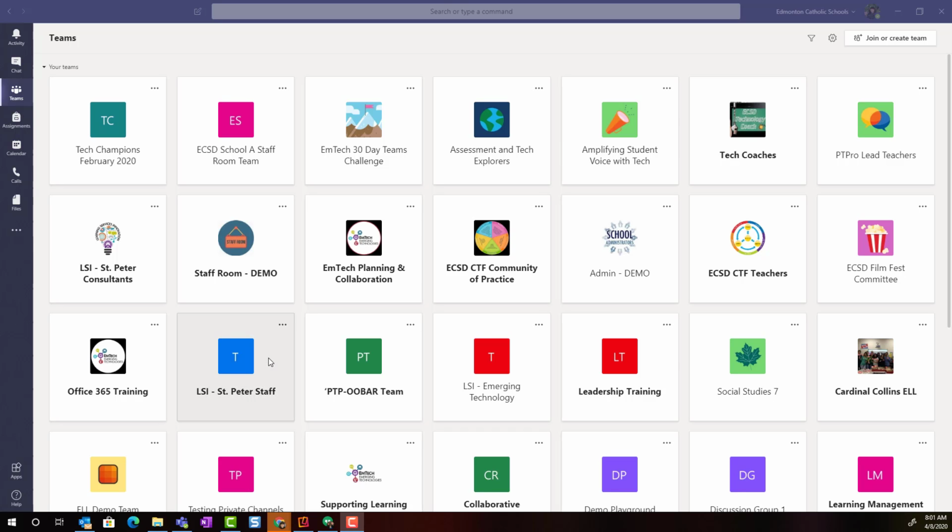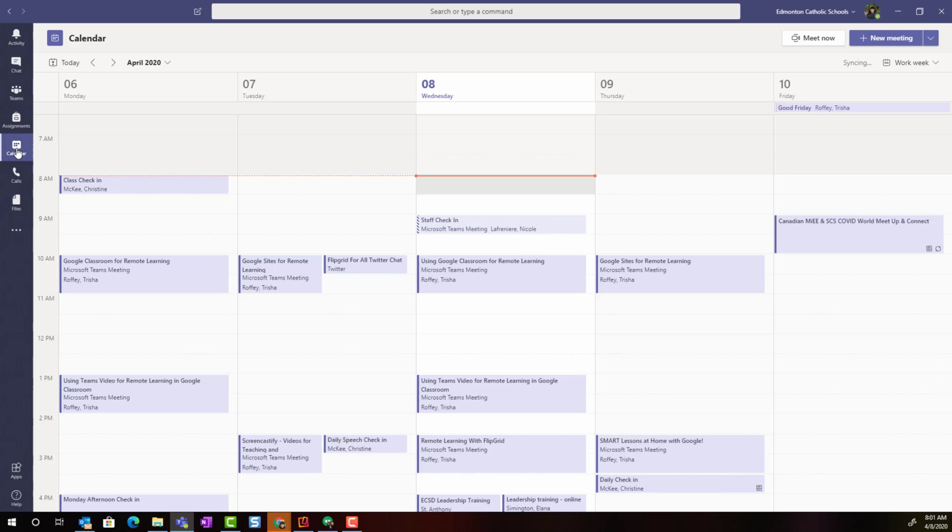Let's take a closer look at some of the different ways that we can schedule a Teams meeting right inside of Teams. So I've gone ahead and launched the Teams app on my Windows 10 device, and I'm going to come to the far left navigation and click Calendar to get started. Here inside of Calendar, I can easily schedule a Teams meeting for the day by clicking on the New Meeting button in the top right corner.